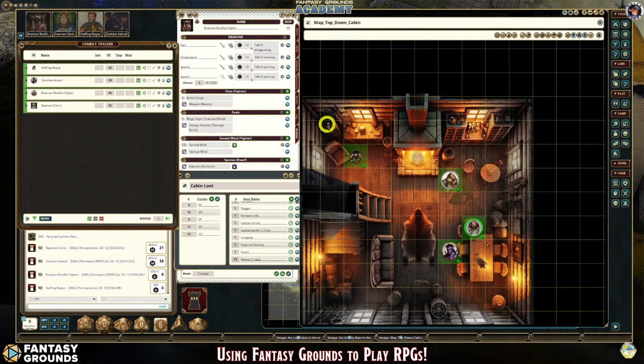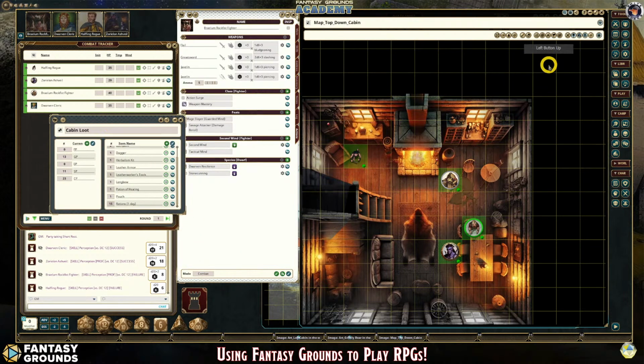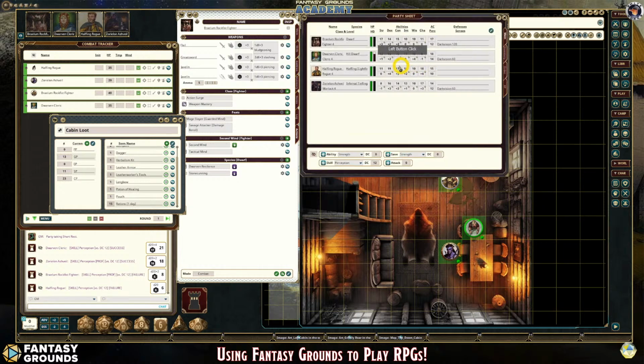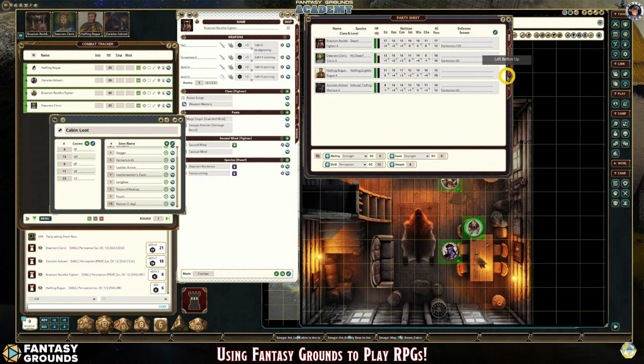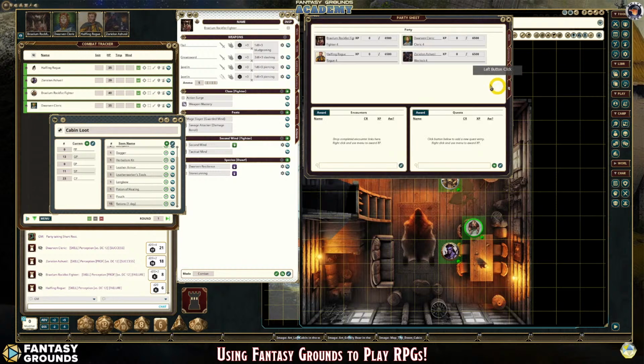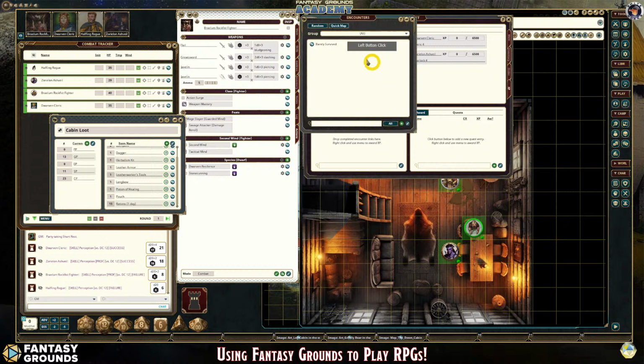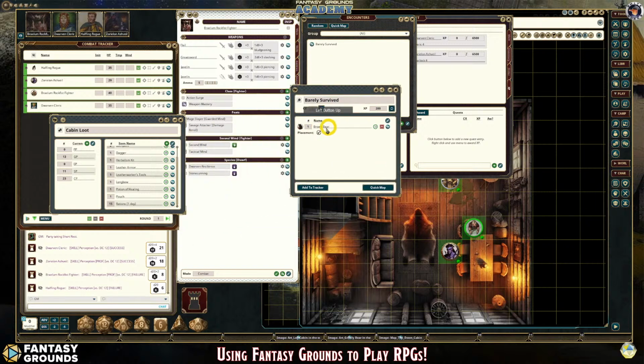But again, I'm going to pop up this loot, and I'll bring up the party sheet. And then if I go to the last tab here, I can award the players some sort of experience points. So the encounter, if I made one, let me go to, here's NPCs, and then do you have an encounter thing that you could set up ahead of time? Okay, so this is the bear.